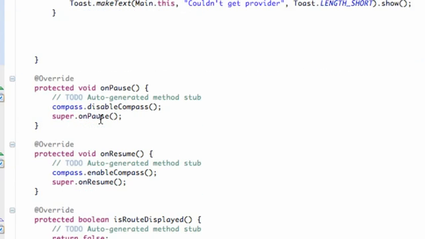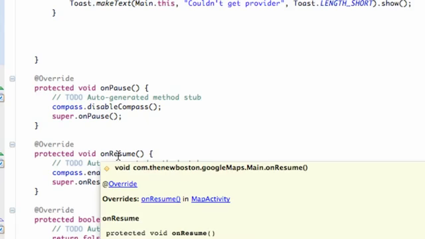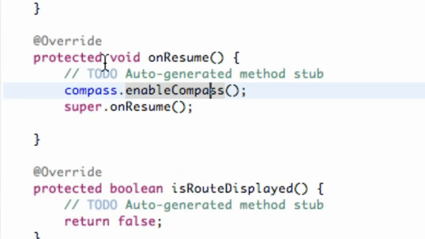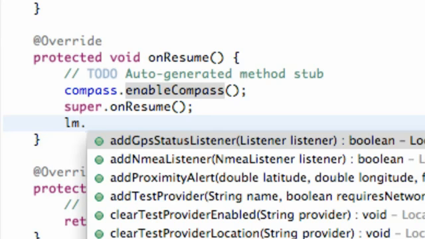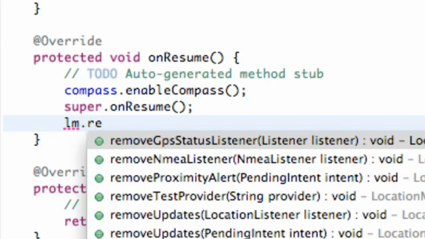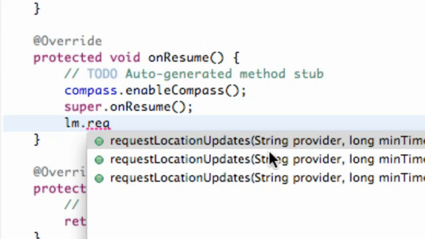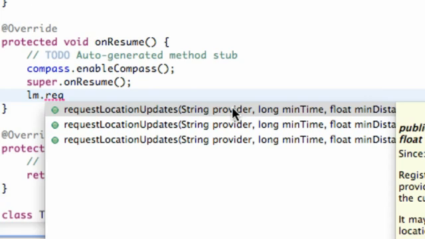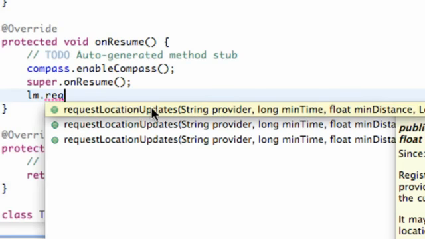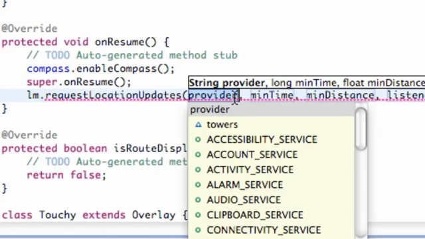So what we're going to do is go into our resume method here that we created. We have our location manager set up within our onCreate method, but within our resume method we're going to say our location manager dot request location update, which takes a string, a time, and a minimum distance. So we're just going to click that and hit for provider.